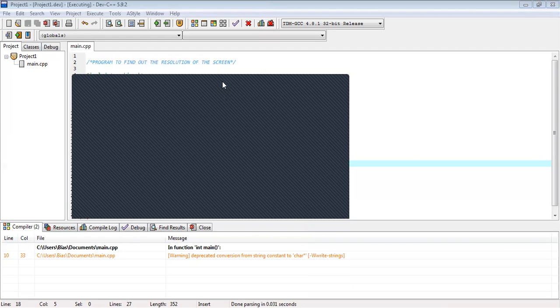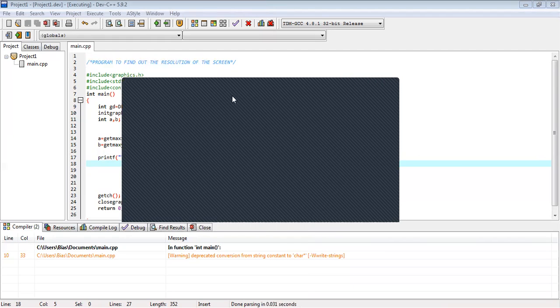See, here the screen resolution of my laptop is given as 631 by 468. In your case, it may be different. It may be 639 by 479, it may be anything. So the result is that the screen resolution of my system is 631 by 468.